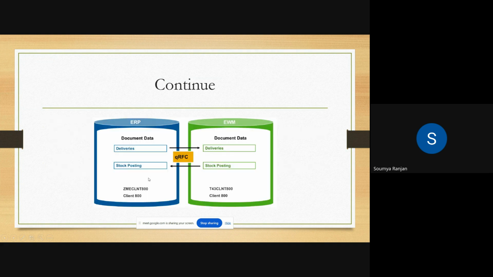Here you can see this is our ERP system, represented by one logical system, GME client 800, and this is the EWM system, which represents another logical system, T43 client 800. Then what is the data we are distributing? The deliveries. Deliveries are our transactional data, so we are distributing the deliveries from our ERP logical system to the EWM system.